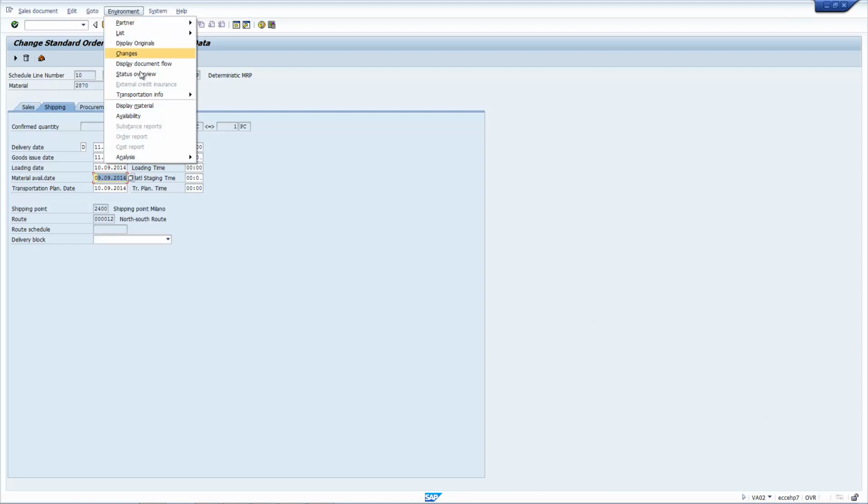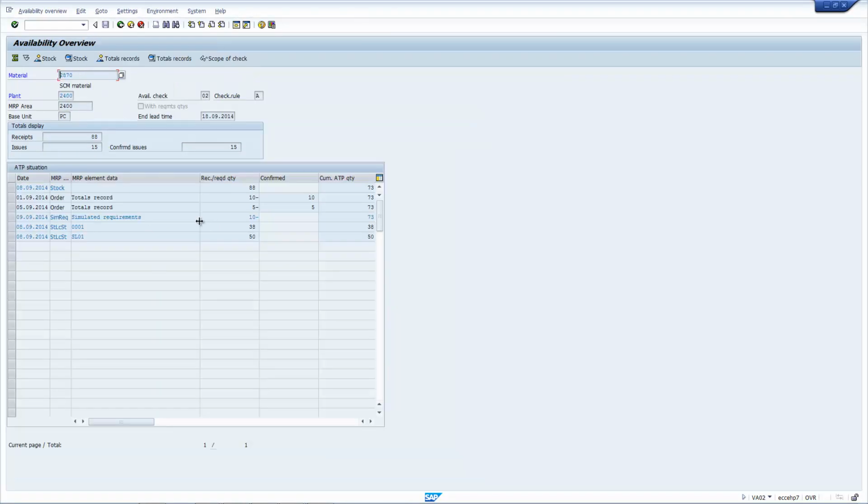Now if I go to availability, as you can see here, this is the availability screen with the availability check of 02 and the checking rule of A, which means sales orders. As you can see here, I have physically 88 in stock. I have 50 in storage location SL01, and I have the balance in 0001.